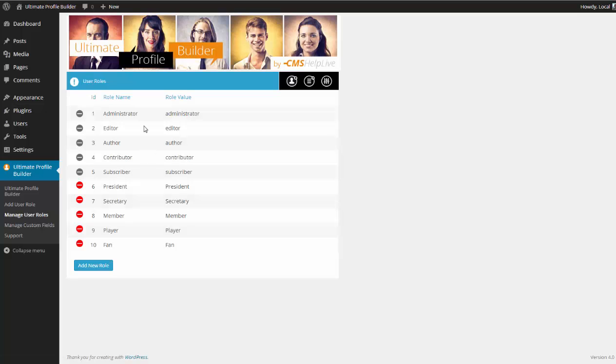Here you will be able to see the default roles from WordPress: admin, editor, author, contributor, and subscriber, and the ones we've added: the president, secretary, member, player, and fan. If you click on the red button on the side, it will delete the ones you want.